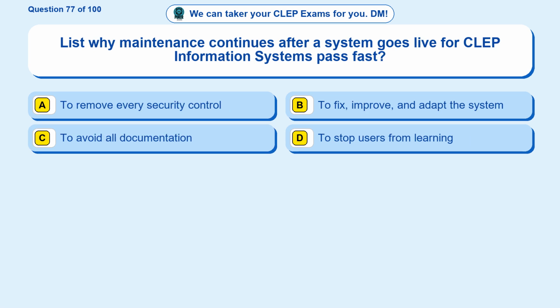Question 77. List why maintenance continues after a system goes live for CLEP Information Systems PassFast. Option A. To remove every security control. Option B. To fix, improve and adapt the system. Option C. To avoid all documentation. Option D. To stop users from learning.